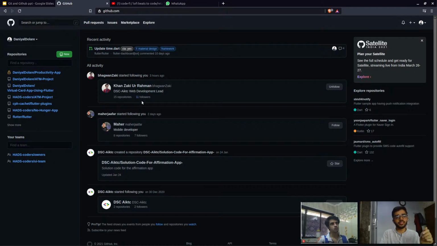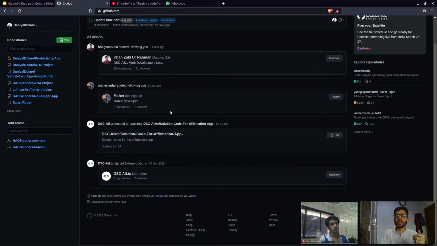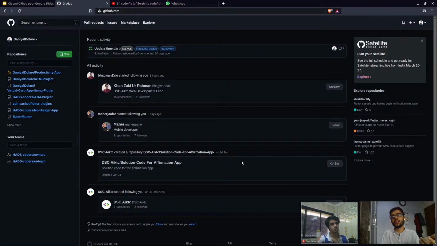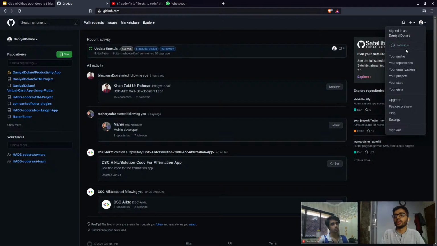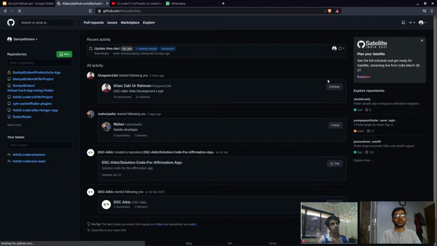Here in the center you will see your activity. In GitHub you do a lot of activities like uploading your code, collaborating on others' code, making a pull request, making some commits, and reporting some issues. So there are a lot of activities you do, and all these activities will come here. The next thing, we will go into our profile. So just go here and click your profile.